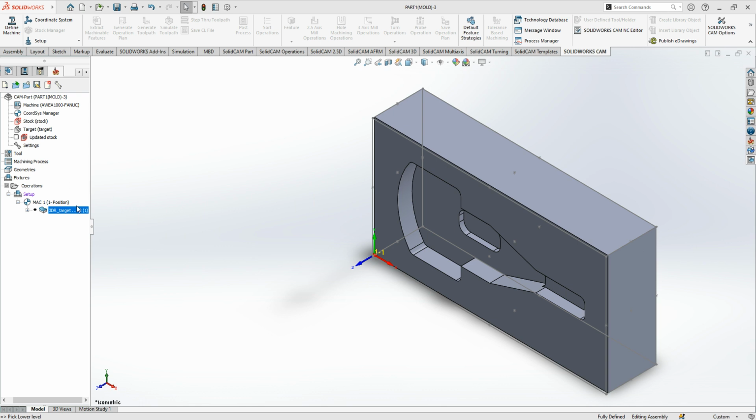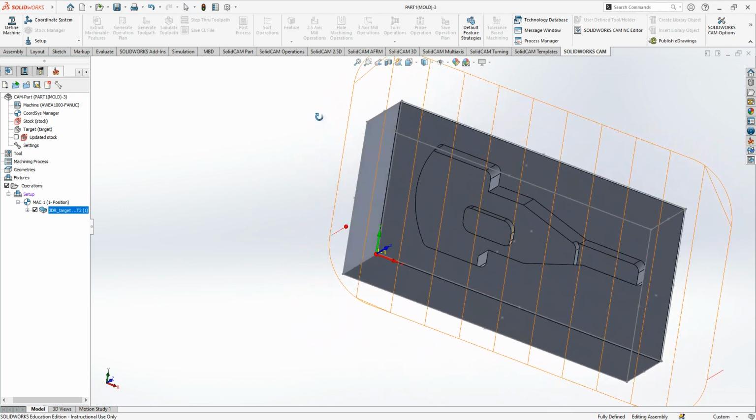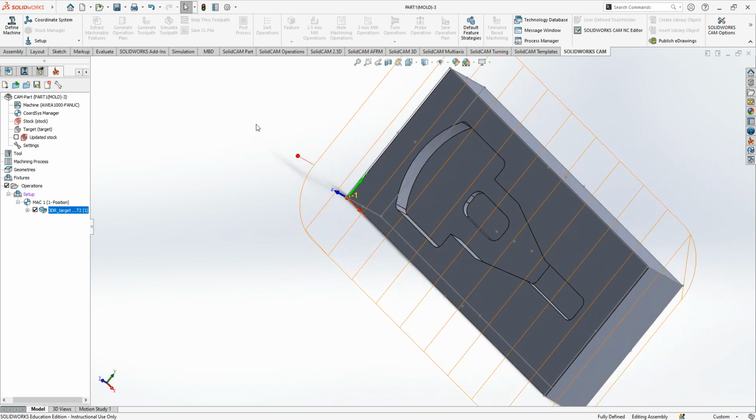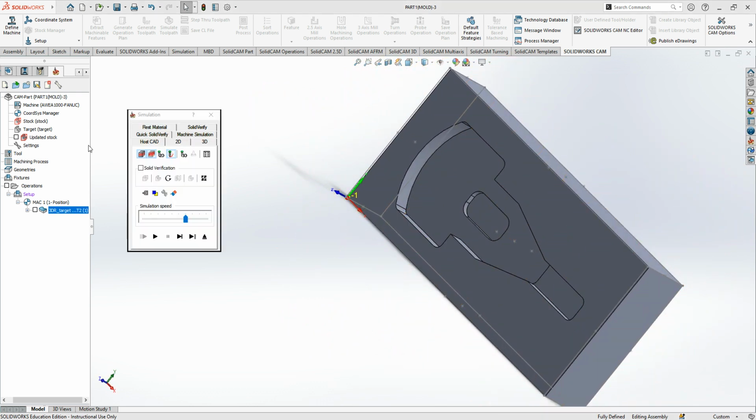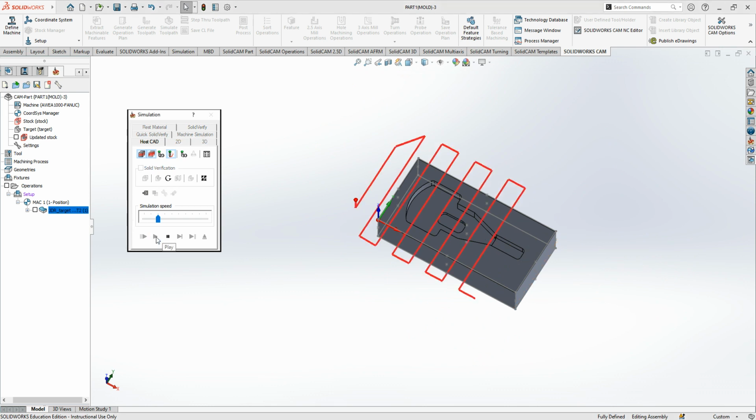And we are going to calculate the toolpath. This is a preview of where the tool will be running over the part, and we also want to simulate, not too fast, and as you can see, the part is covered.